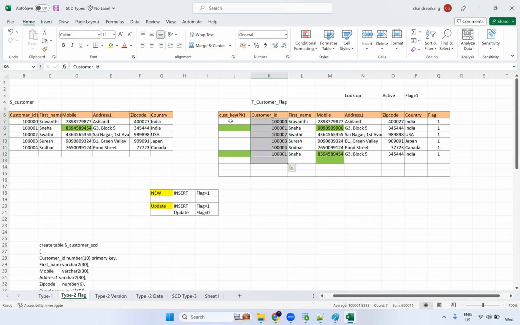So that is the reason we are going to create one more column, like a sequence of numbers. It's a unique number we are going to generate. This unique number we will call a surrogate key. This concept, I hope you already know it. And you can see here the existing flag, we have to make it 0, right? So this is the way we have to do. A new record, we are going to insert into the target table. For any update, we will insert the record with flag equal to 1, and the existing record we'll mark with flag equal to 0.